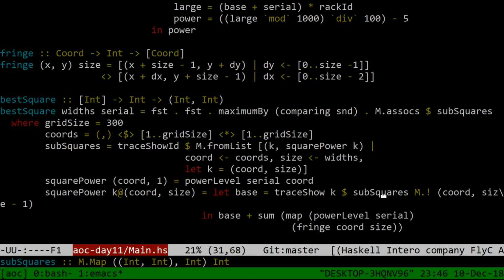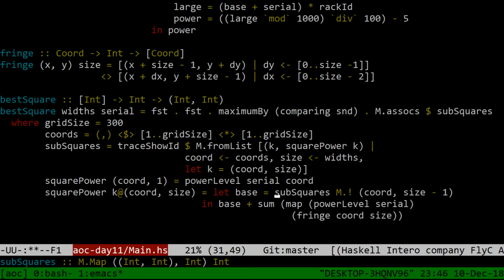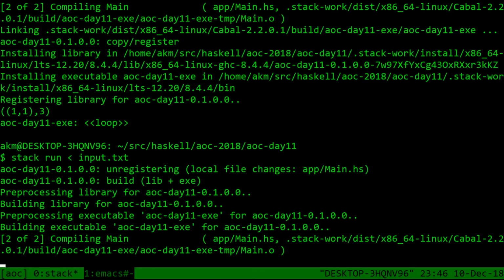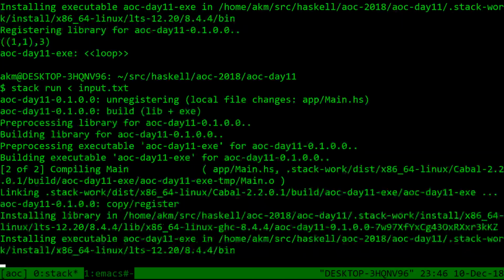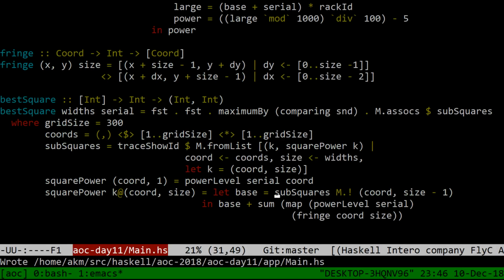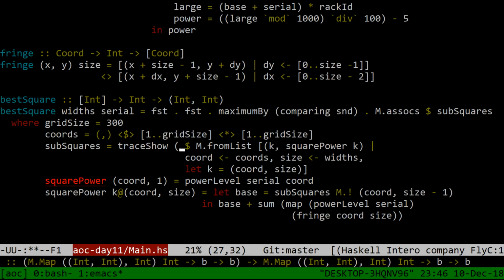When I try to show, okay, well, let's get rid of this and confirm that indeed we are somehow not showing anything. Loop. Now that's an interesting outcome. Okay, let's trace show instead. This is not going to work either, is it?